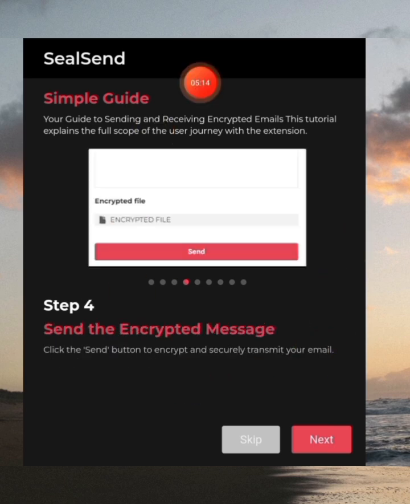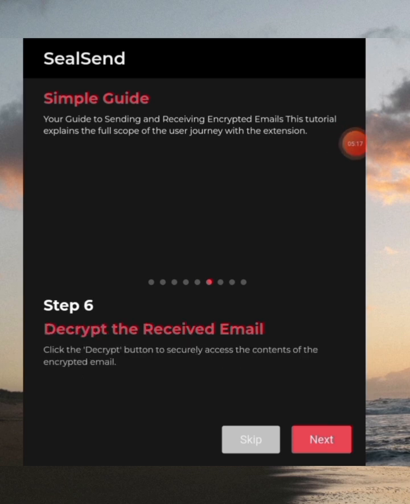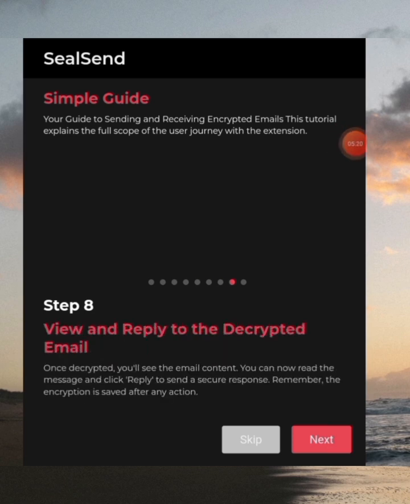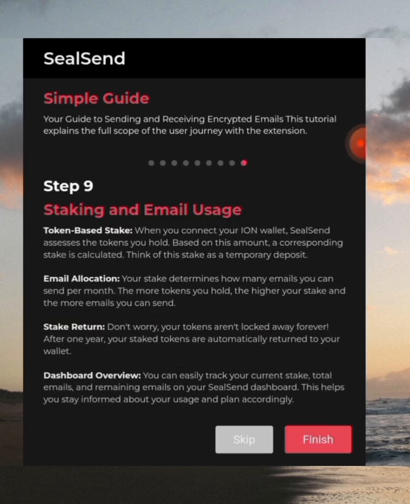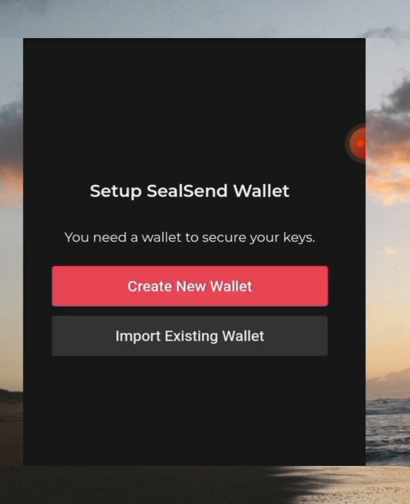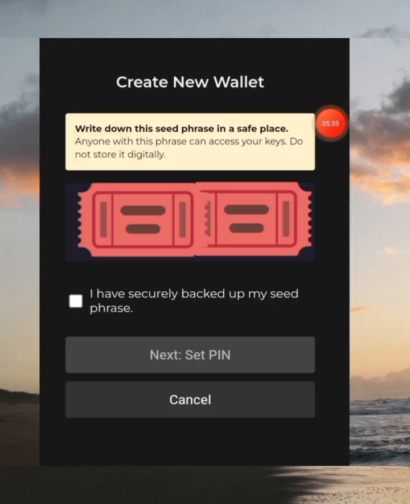But it's advisable you go through the guide, right? It's good. Then this is the last one: staking and email usage. You click on finish. Now it's time to create your wallet, right? Do you want to import an existing wallet or create one? So create a new wallet.